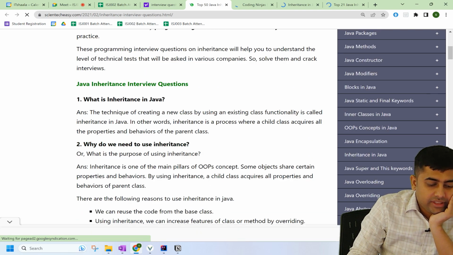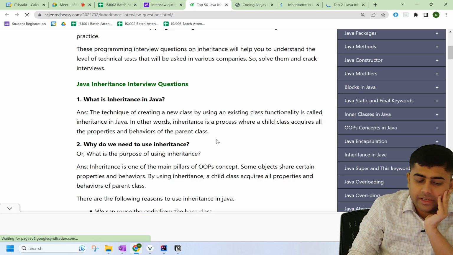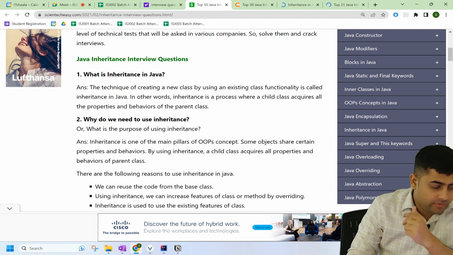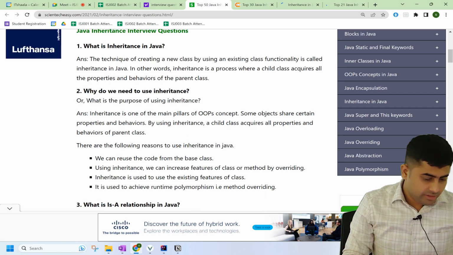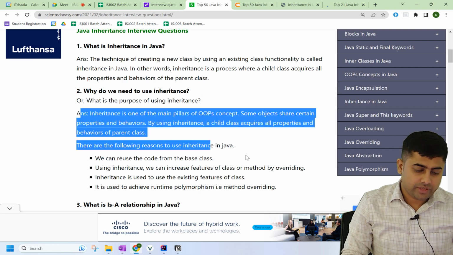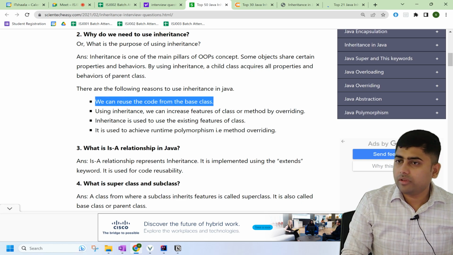What is inheritance in Java? It is a technique of creating a new class by using existing class functionality. In other words, inheritance is a process where a subclass is created and it acquires properties of the parent class into the child class. So why do we need inheritance? We need inheritance for code reusability, and it is one of the pillars of OOPS. So we can reuse the code from the base class.